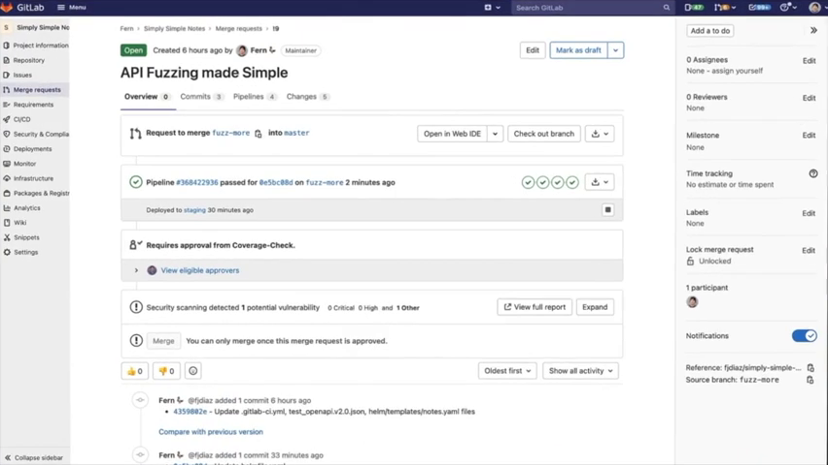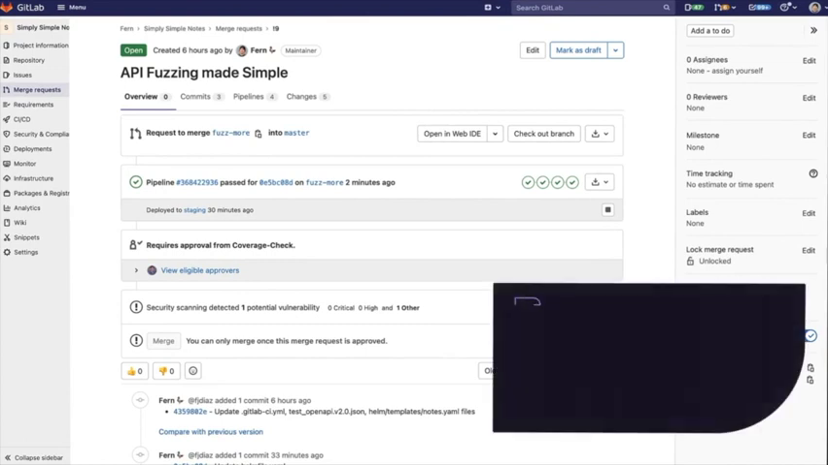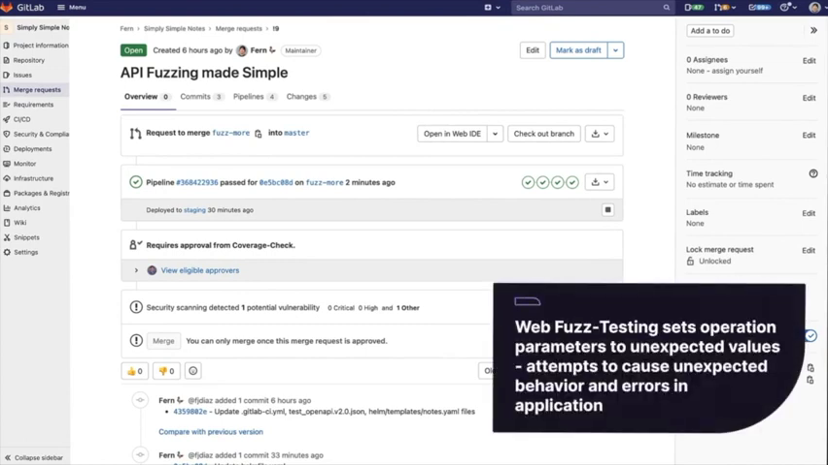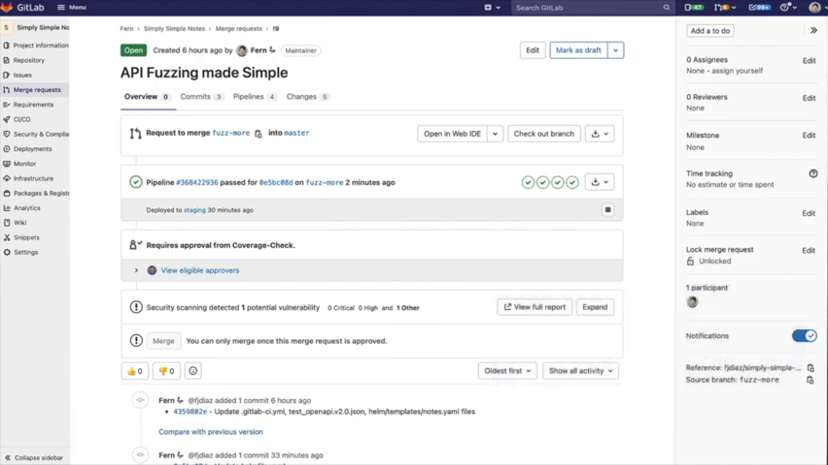Web API fuzzing performs fuzz testing of API operation parameters. Fuzz testing sets operation parameters to unexpected values in an effort to cause unexpected behavior and errors in the API backend, helping us discover bugs and potential security issues that other QA processes may miss. Here, we are looking at a merge request.